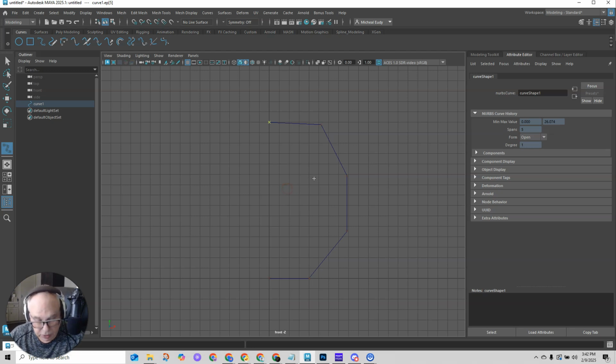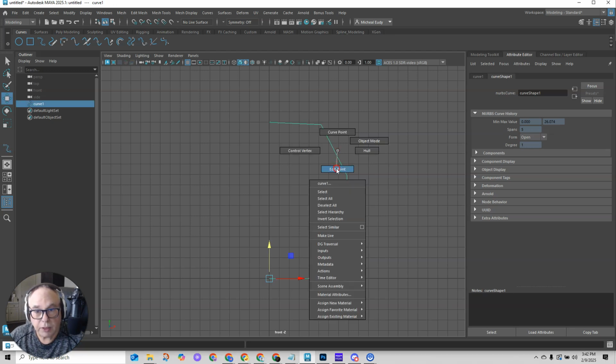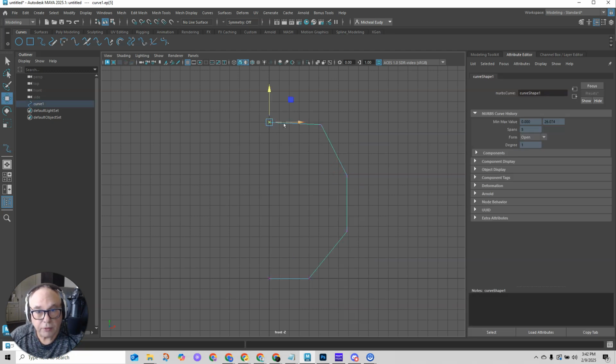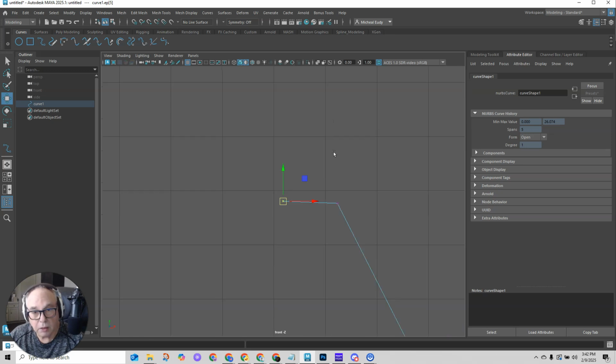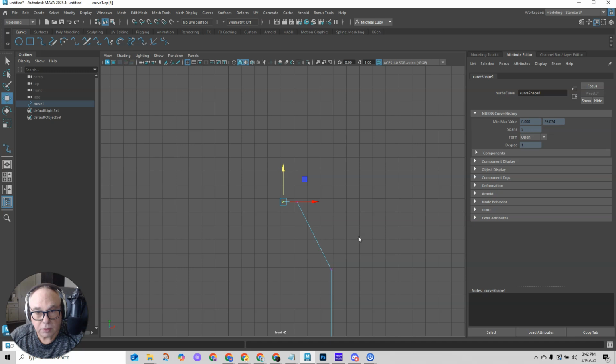All right, so let's go into my move tool, and we want to be on our edit points, and I'm going to move this one down, and I want it to be pretty much straight across like so.